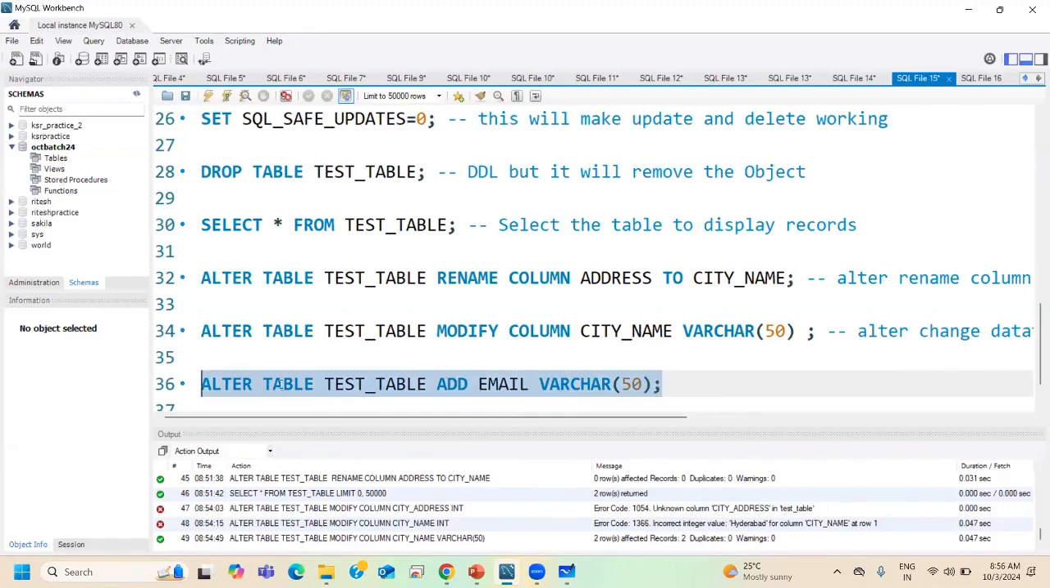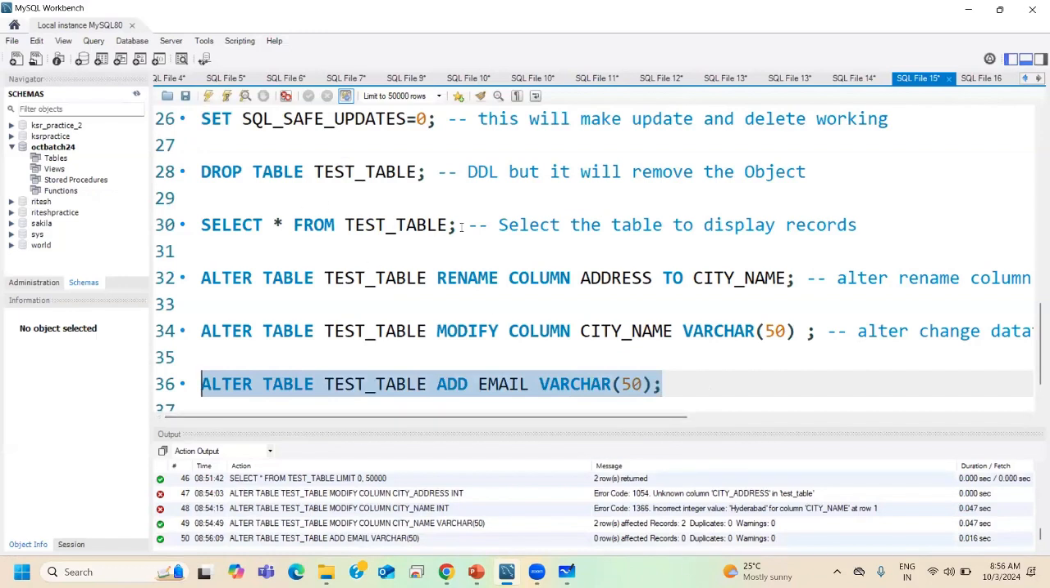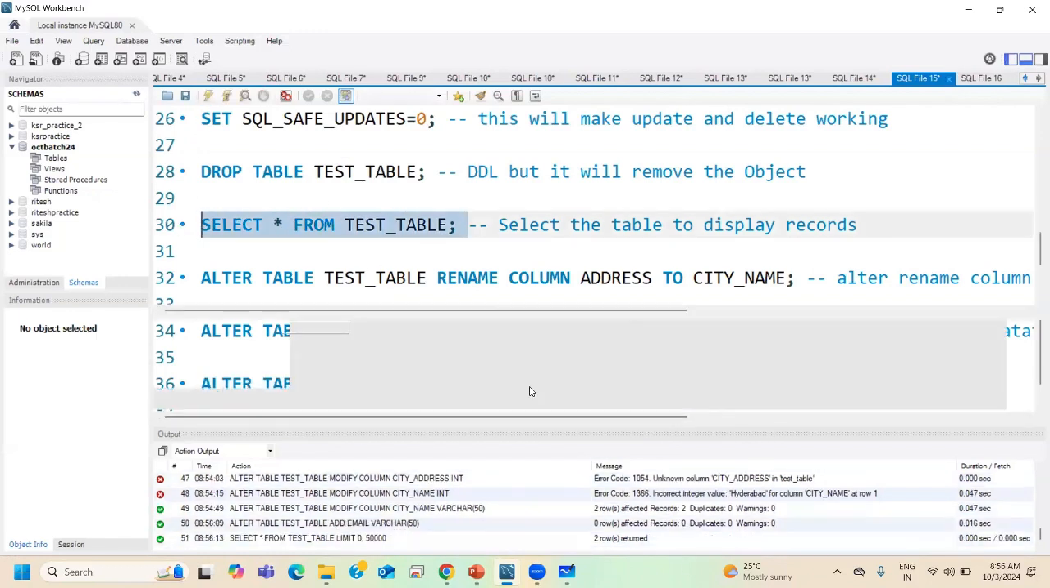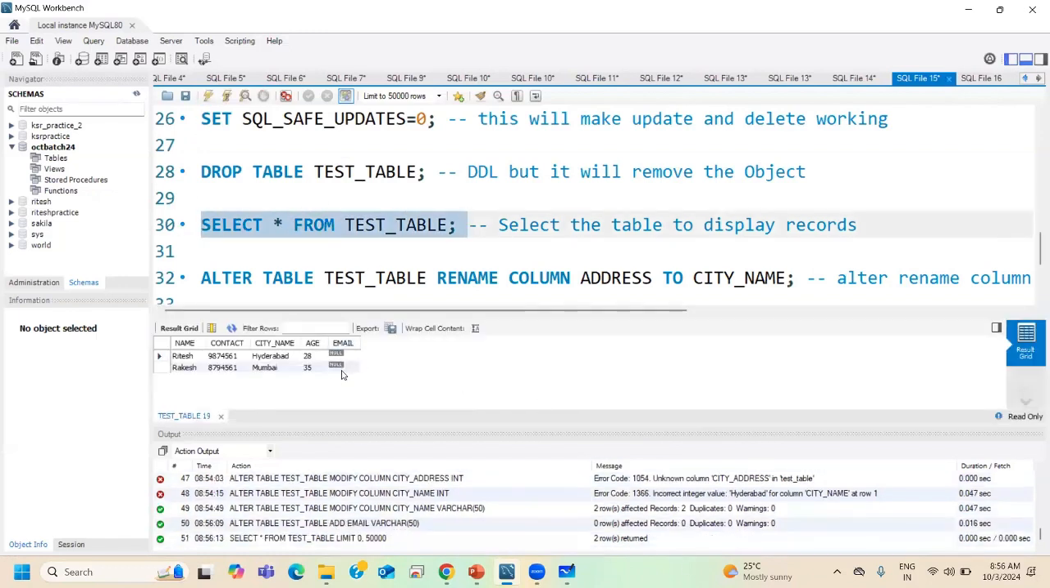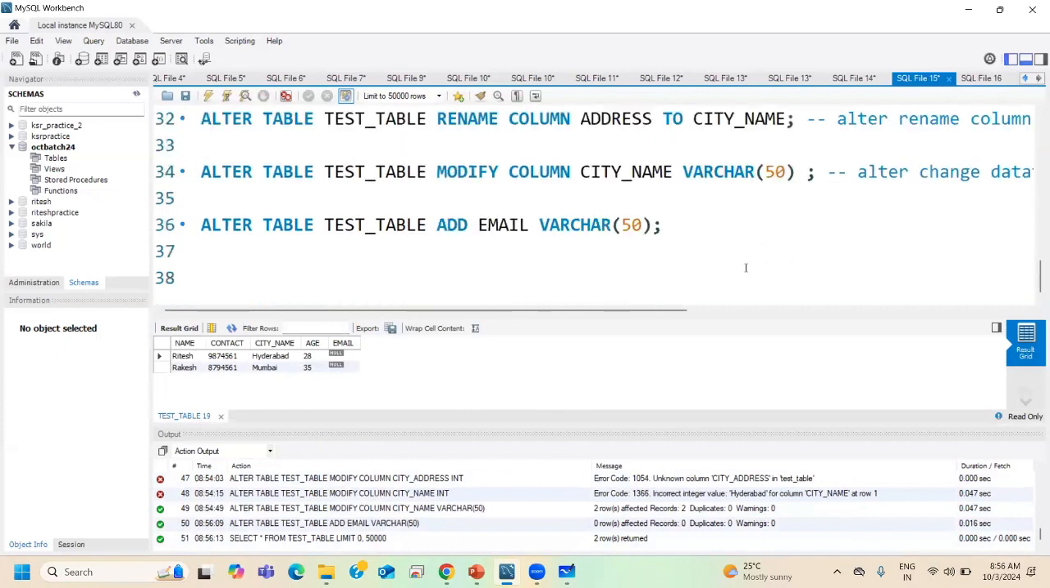I'll run this. Done. I'll use the select statement again. You see, email has been added. Now, there are no records. That's the reason it is giving you null, but the email has been added. Now, you want to drop a column. You can always drop a column. The column which has records also you can drop, or which doesn't have records also you can drop. Now, I'll drop that email column.